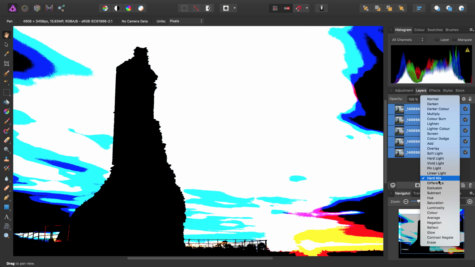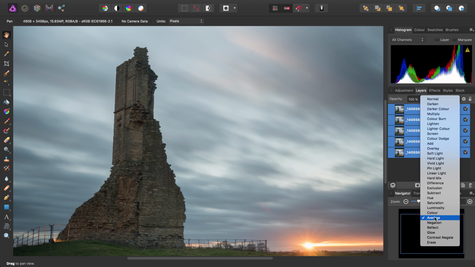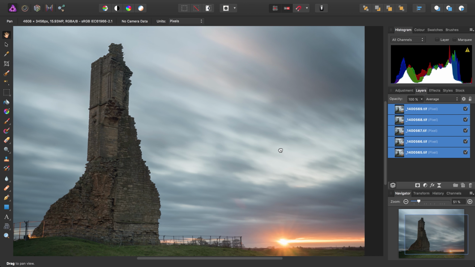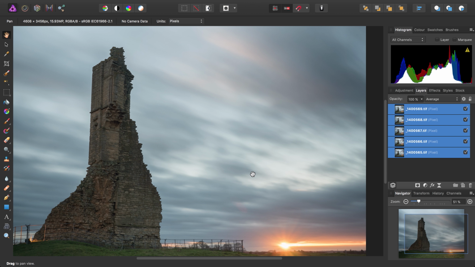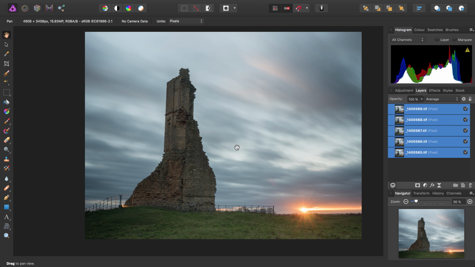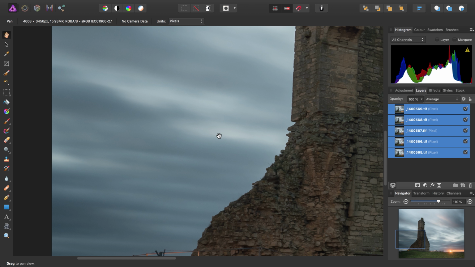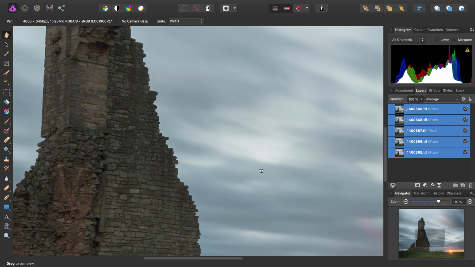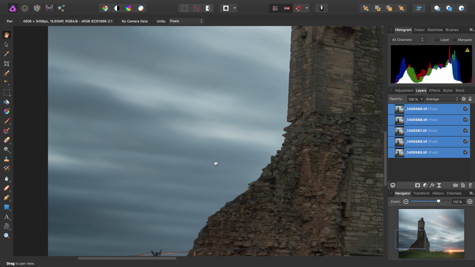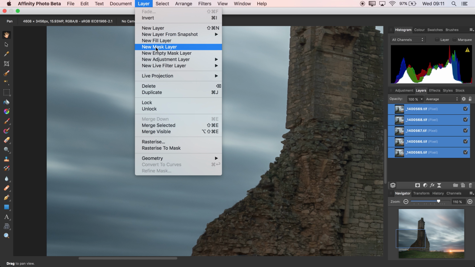Some of the blend modes, like for example Lighten, will achieve pretty much the same effect as some of the stacking operators. But if we work our way down to Average here, it allows us to achieve a smoother result compared to the Mean operator. Okay, so having achieved that Big Stopper sky effect, I now want to go in and sort out a couple of potential issues. Because I was using quite a small aperture, there are some dust spots over here that I've spotted.